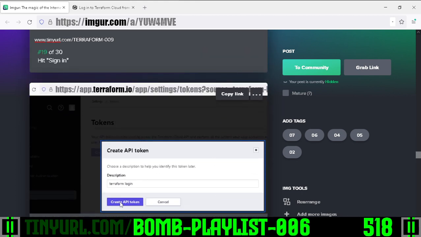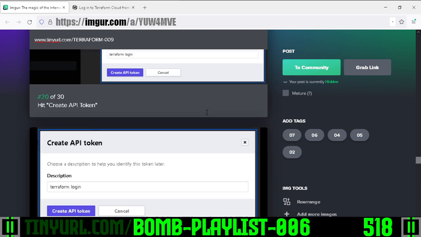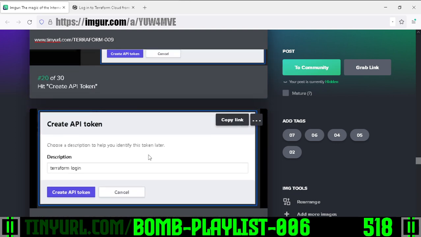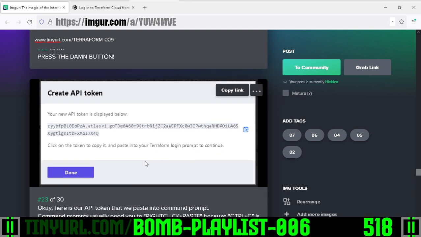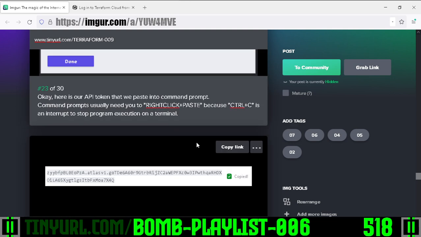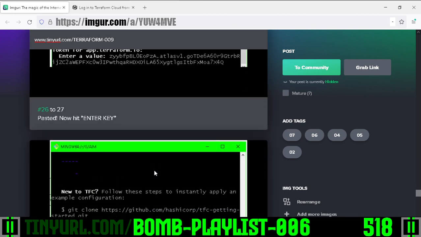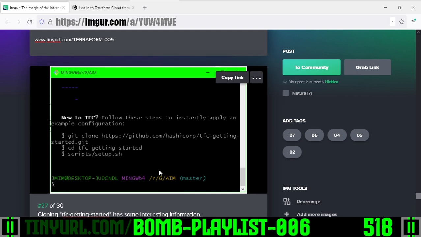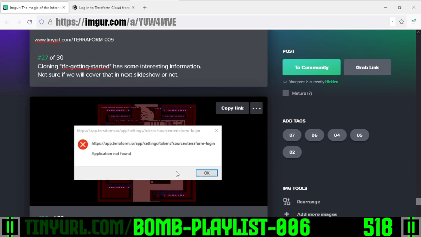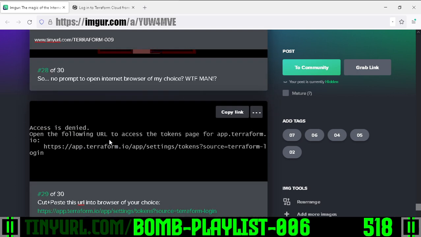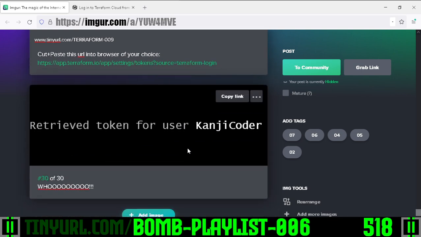And then I need to create API token. Hit this button. It's going to give you a... just hit the button already. Hit the button, right? Copy this to the clipboard. Once you've copied it to the clipboard, you want to paste it in here. So you want to right-click paste into the Git Bash, paste it there, hit Enter key, and then you're done. You're logged in. So if you end up with this error here, then you need to manually paste this URL, and then you can log in.